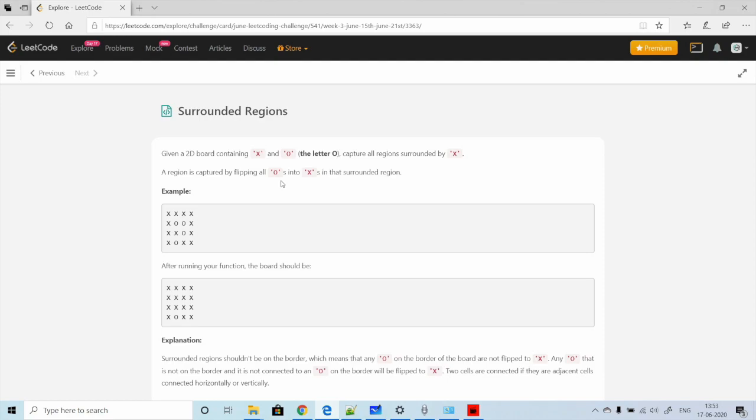It's day 17 from the LeetCode June challenge, and today's problem is Surrounded Regions.